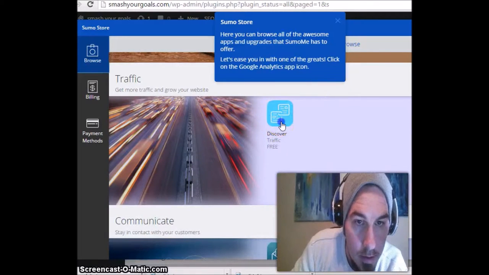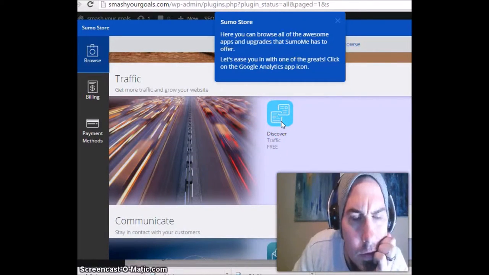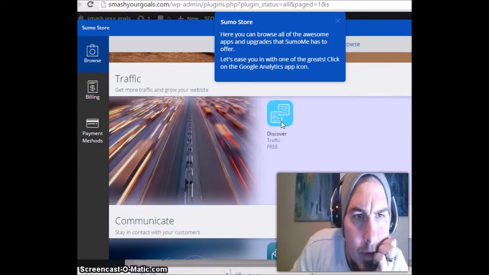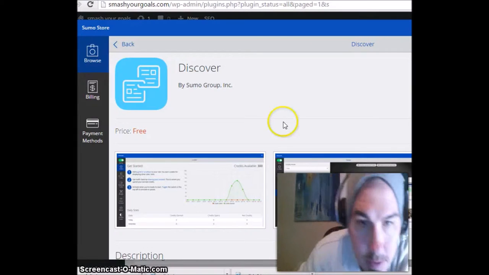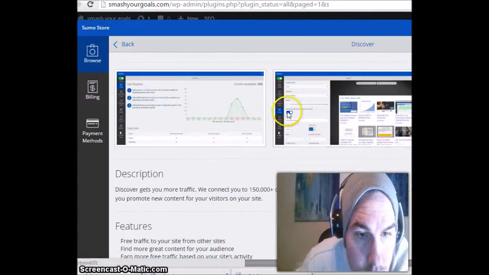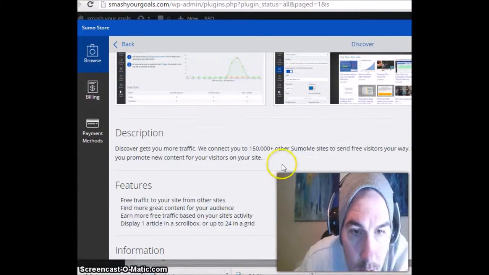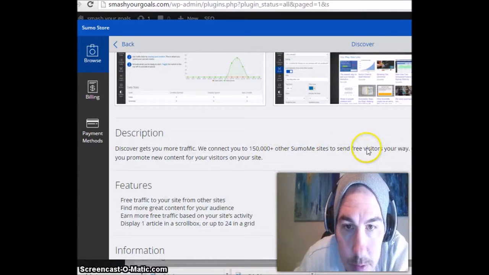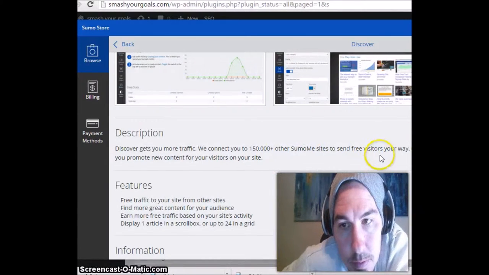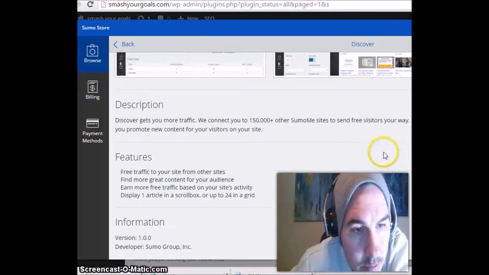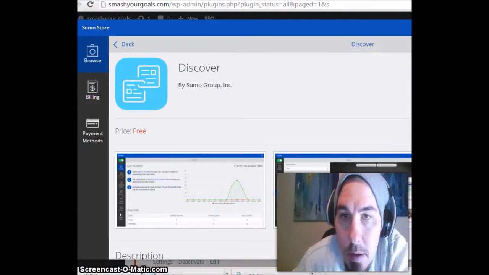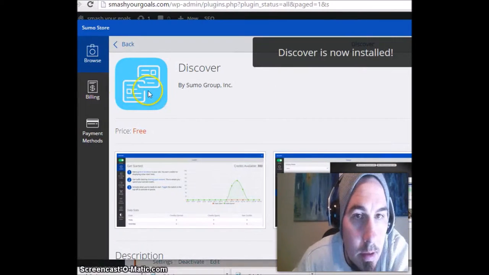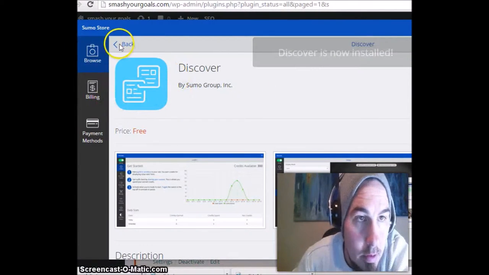Discover traffic. What is this? I don't think I've ever clicked on this before. Get more traffic and grow your website. That's what you want, because if you're not getting traffic, nobody's going to see what you've got here. Description: we connect you with 150,000 other SumoMe sites and send visitors your way. SumoMe price: free. Sounds good to me. Click. Discover is now installed. That's awesome.